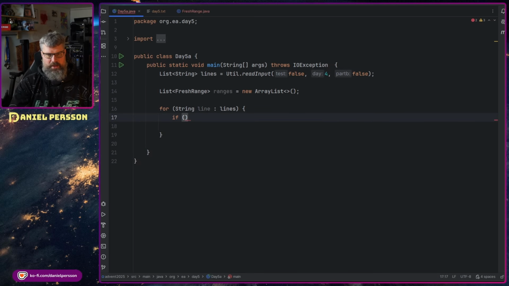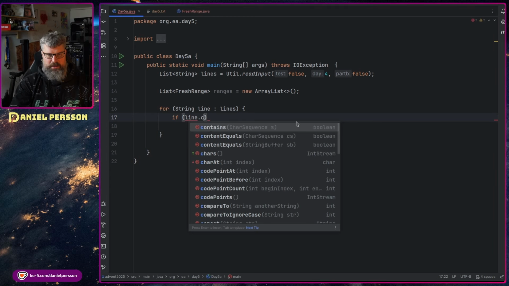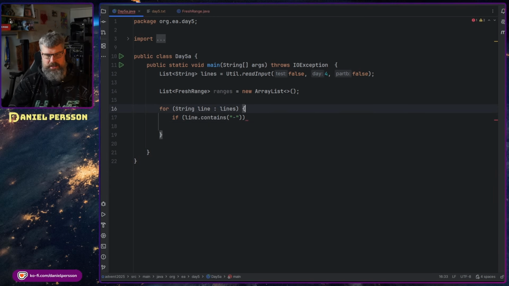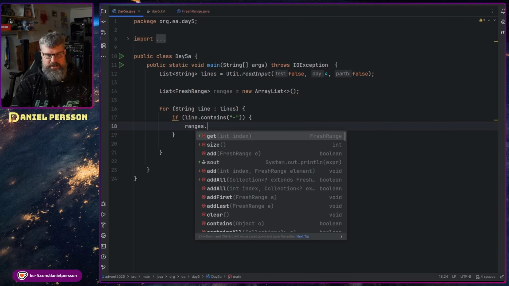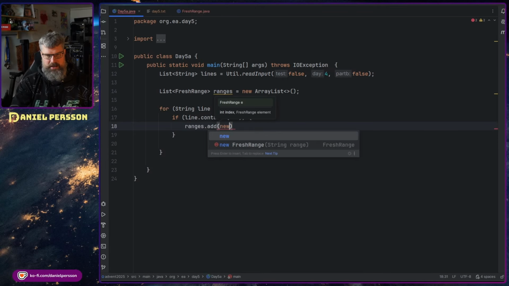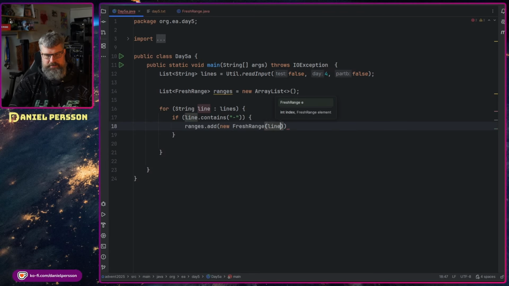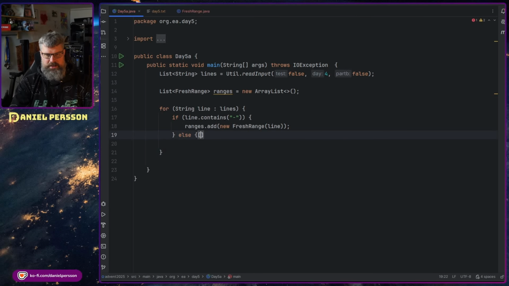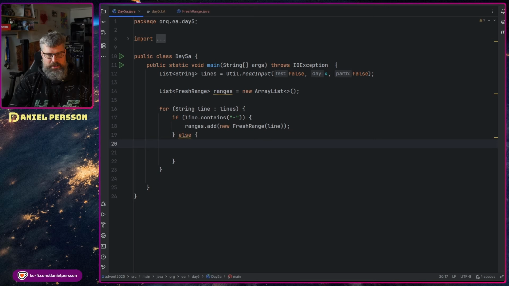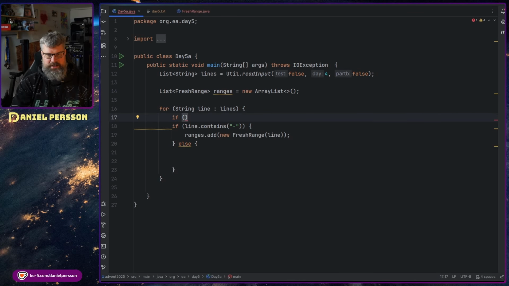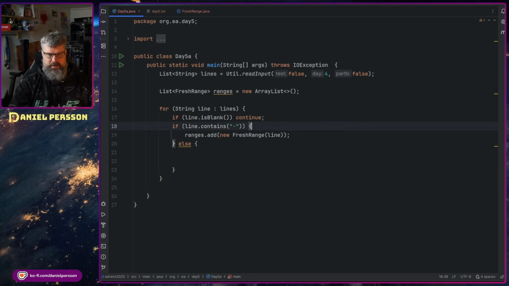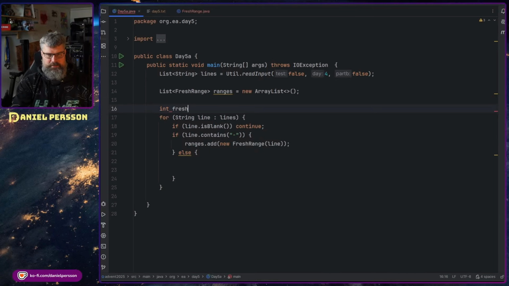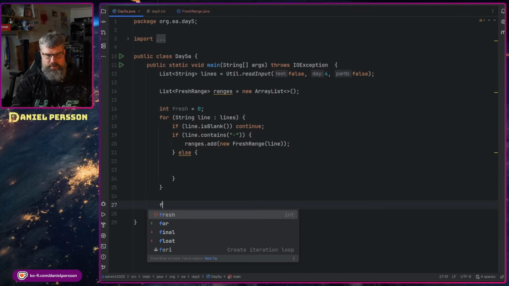If the line contains a dash, we will take ranges and add a new fresh range of this line. Else we want to check, and if we get a line that is blank, we just continue. Fresh. And we want to print the fresh here.